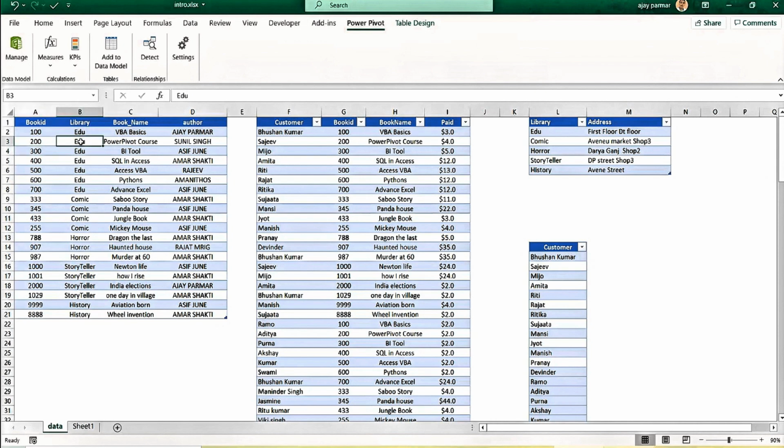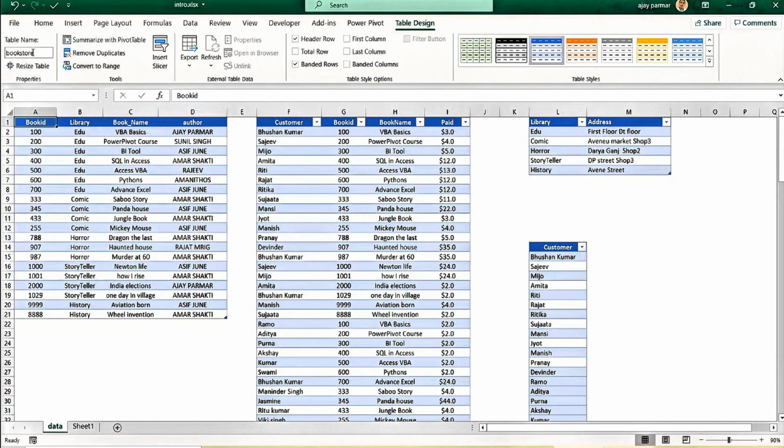Now, the first thing is this table which I have already created. I have given it a name. You can see that this name is bookstore. I hope you all know how to do that, right? It's Control D.